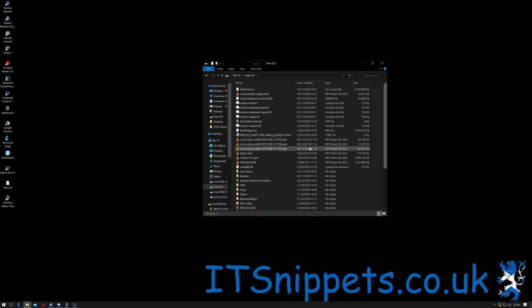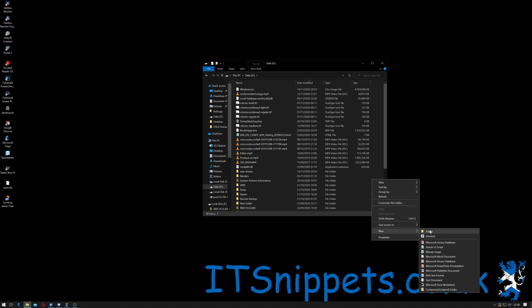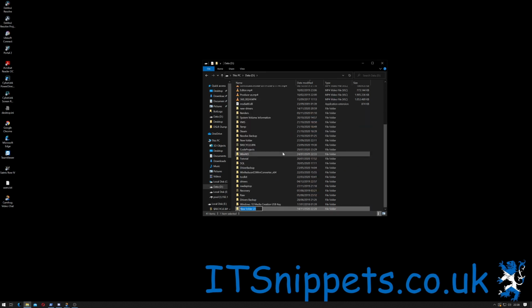This can be anywhere on your C drive, your D drive, as long as you give permissions to write to it. Even a network drive, although I wouldn't recommend it, as it'll slow it down. Just right click, go New Folder, and call it something like Slipstream.